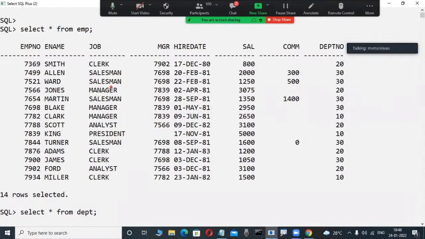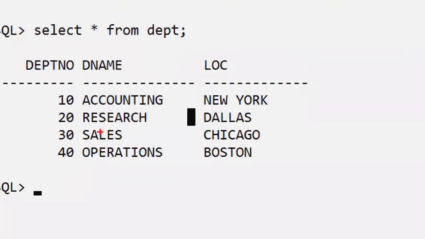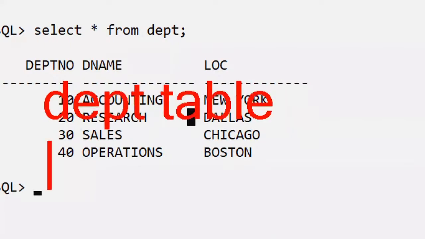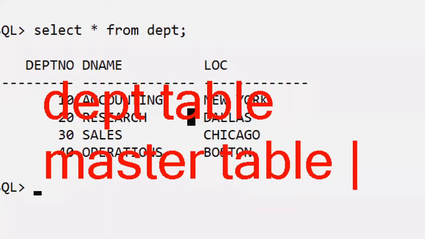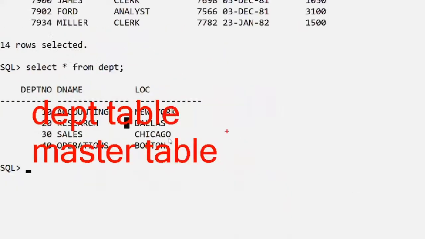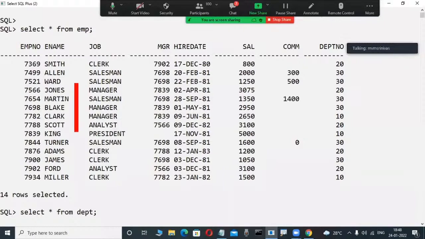Here, EMP is a child table. Really correct. Very good. Some fellows are guessing. How they are guessing, I don't know. But DEPT is a master table. Very, very, very important. Most powerful. DEPT table is a what? A master table. What is this one? A small table. This is a master table. Oracle Corporation is giving this. Again here, EMP table is a what? A child table. Really, EMP is a child table.